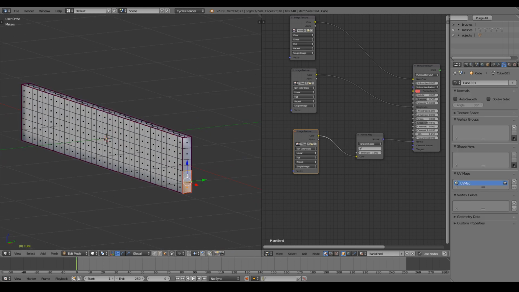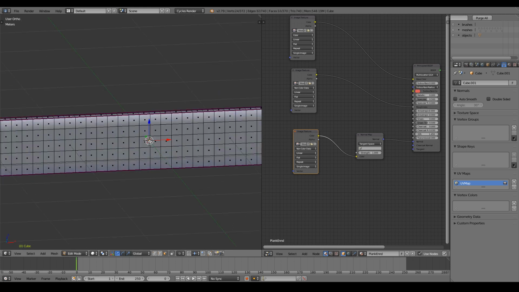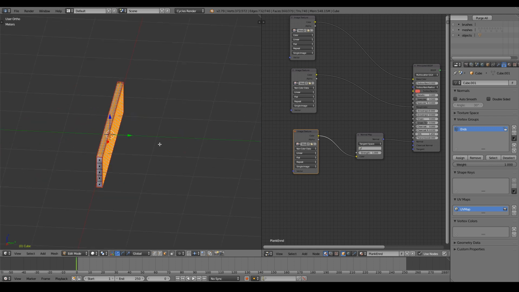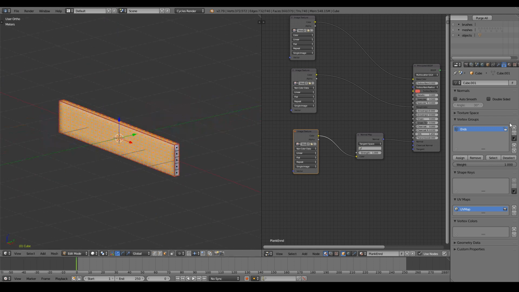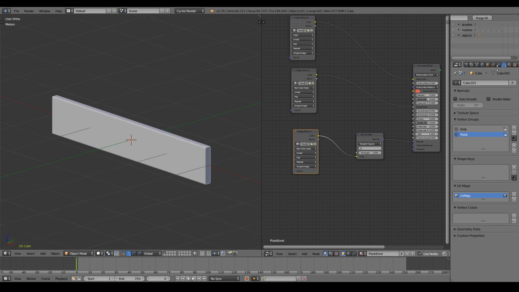Now I'm going to go and select the end pieces. I'm going to add this into a vertex group. And I call these ends. And I'm going to assign. Then I'm going to press Ctrl-I. And now you notice I selected the other bit. I'm going to do the same again. And I call this just plank and assign. Now we've got them set up into separate vertex groups.